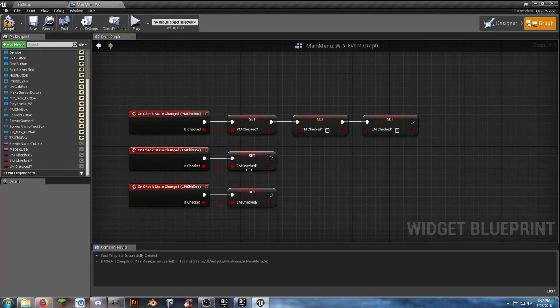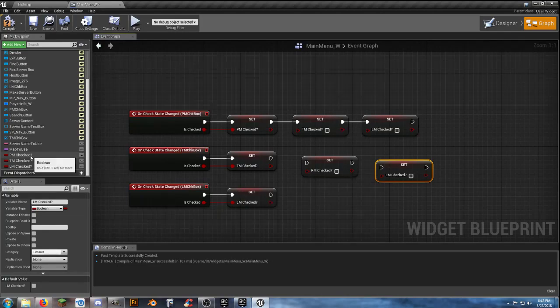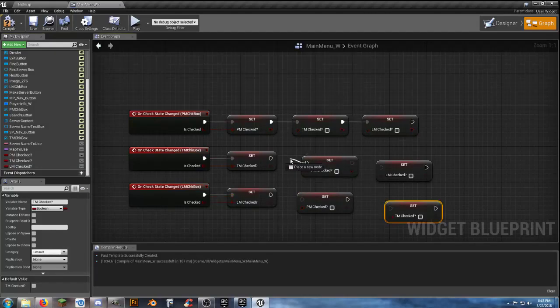And then I'll do the same thing for TM. So I need to get PM and LM. And on the bottom one, I'm going to need to get PM and TM. So I'll go ahead and get these connected, and I'll move them around to where everything is neat and organized.